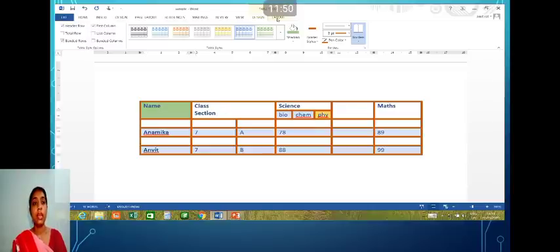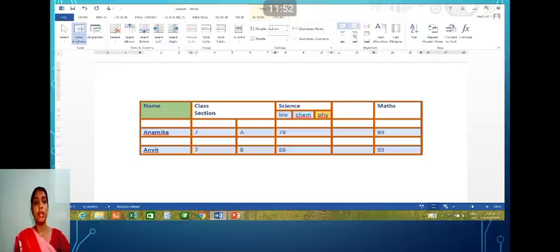Now let's see the alignment. I have told you there are 9 types of alignment. I'm just changing the alignments and you can see how the position of the text changes inside the cell. I have explained this very clearly in the previous session. I hope you people have seen that session.